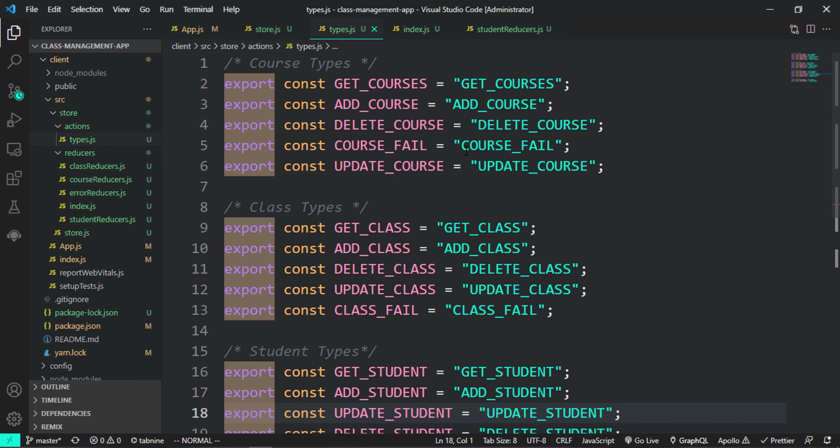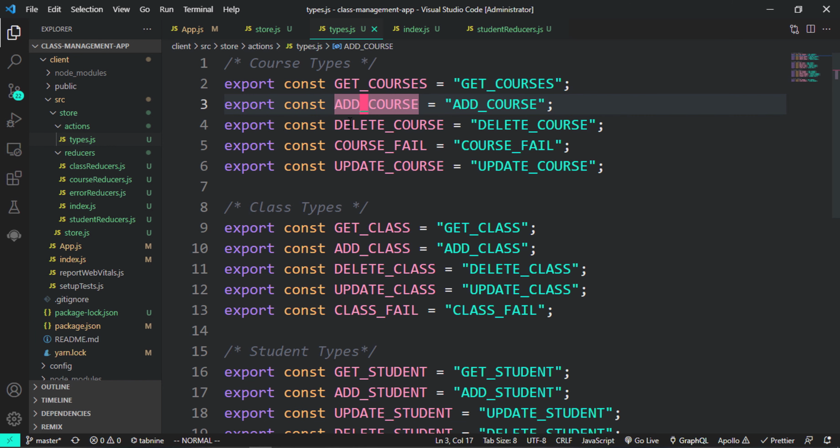So quickly, these are the respective types that we're going to be using. We have the get courses, add courses, delete courses, and for this one we can actually use it whenever we want to add a course and we are not able to add it. We can dispatch something like a course fail.